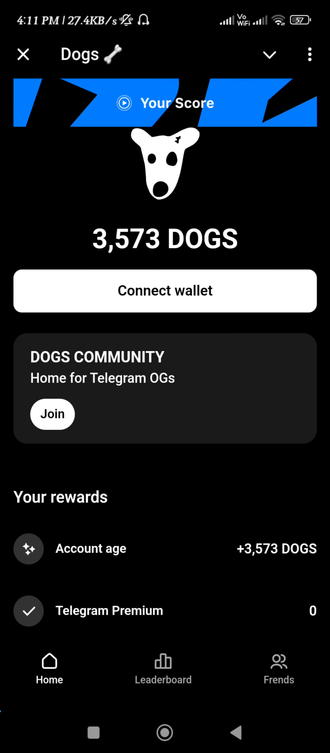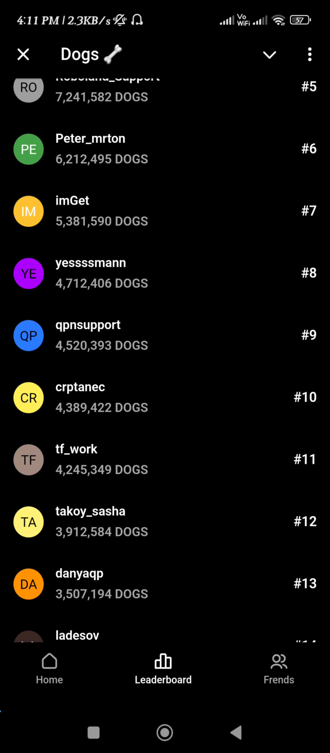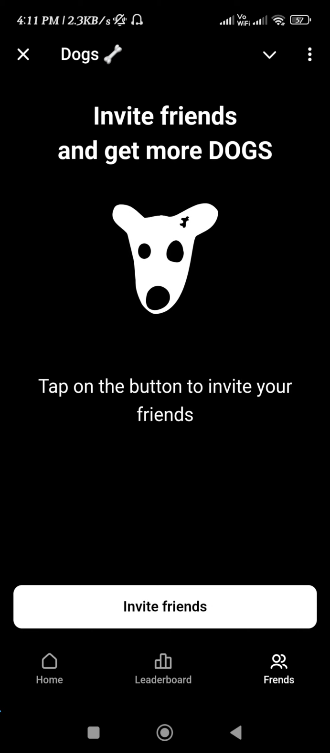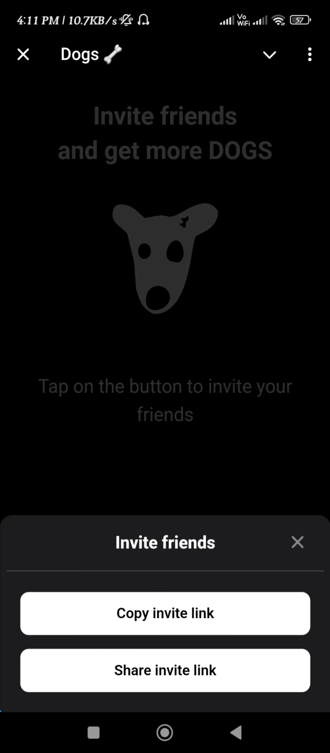Next thing, if you tap on the leaderboard, then you will be able to see who is leading on the leaderboard. Then if you tap on the friends tab in the bottom right hand corner and tap on the invite friend option, you will be able to copy your invite link and share it with your friends.